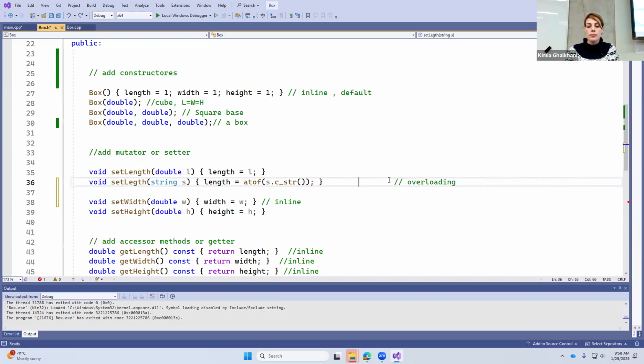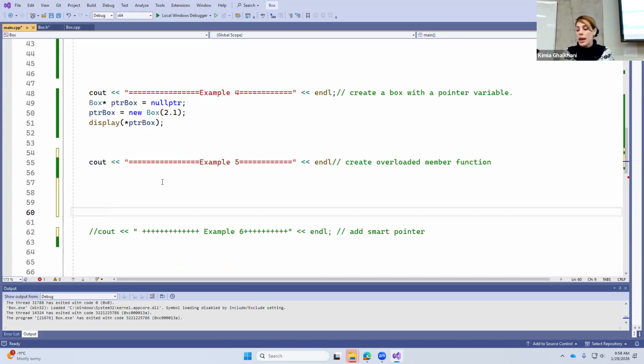Everyone got the point? Yes or no? So now, I still have one more step. Since I created this one, I have to go back to main. What do I do inside the main? This is going to be my example 5. Inside the main, now I need to just call it, right?